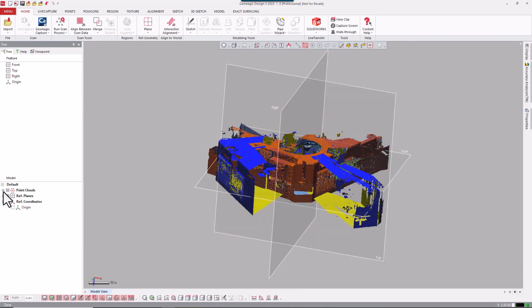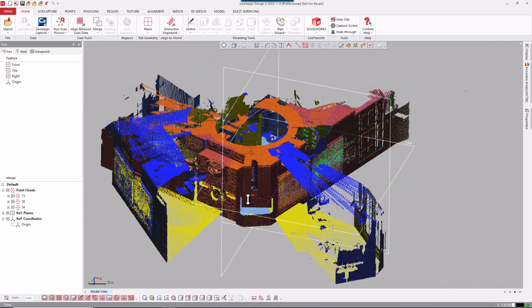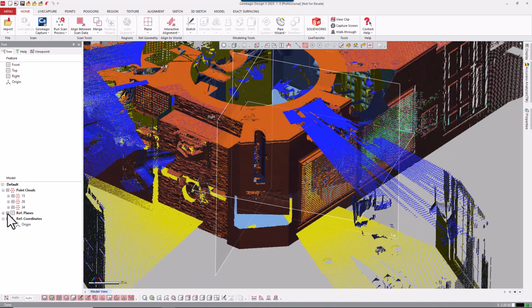If you look here on the left, you see this little icon. Each one of these is a point cloud. They're not meshes. That's what this video is about, working with point clouds. You don't need to mesh these scans necessarily. I'll talk about that in a second.